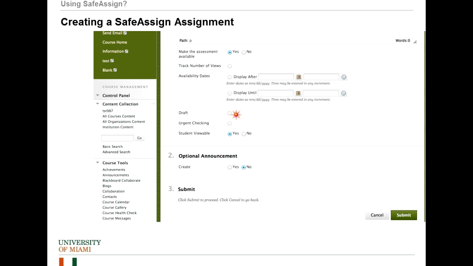Urgent checking, I'm not sure exactly how much effect this has, but Blackboard says it will put it in a high priority queue to complete the originality check quicker. Now, generally they don't take very long, but short papers could take 1 or 2 minutes. Some papers could take a bit longer, but they generally don't take that long.